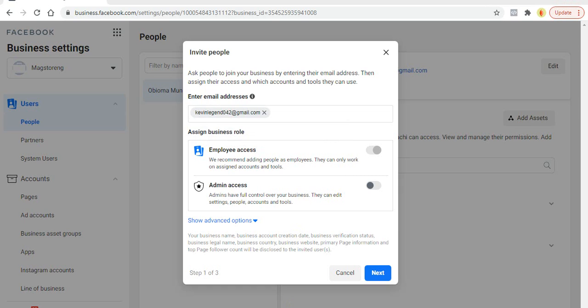So I'll have to select a role I'm going to give this account. Is he an employee or admin access? And you know, when you give someone admin access, they have full control of whatever control you have. So you might want to think twice. If the person is worth adding as an admin, then you can go ahead. But if not, then you select the employee access.